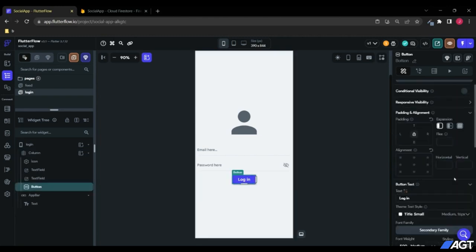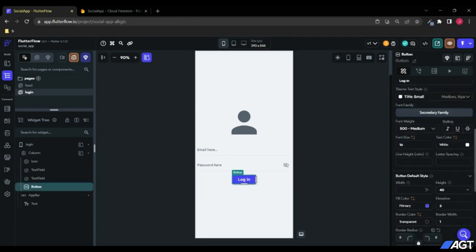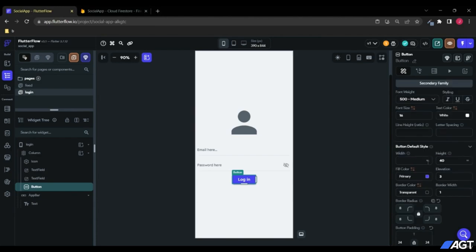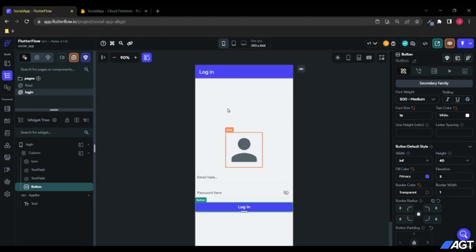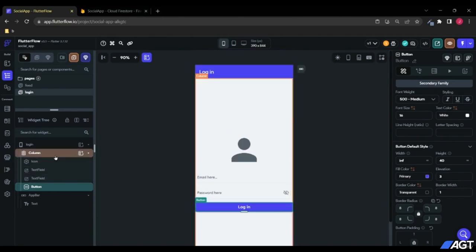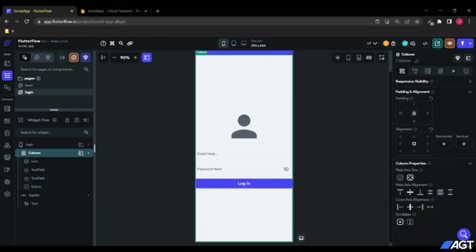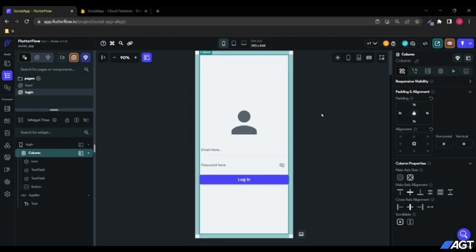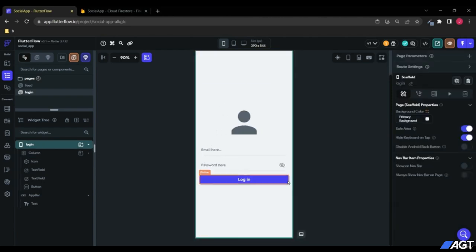Let's select the button and make the width of the button infinite. So go to the button default style and click this infinite sign over here. So the button expands to the edges of the screen. And now we can add in some padding, sorry, to the column. So we have some space between the children of the column and the scaffold. So let's select the column and let's add in 16 pixels of padding on all sides. Perfect. So now we have everything with a little bit more space.